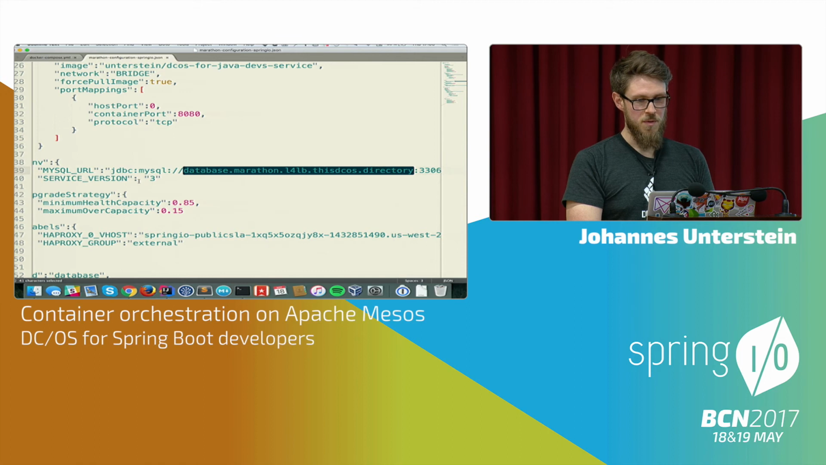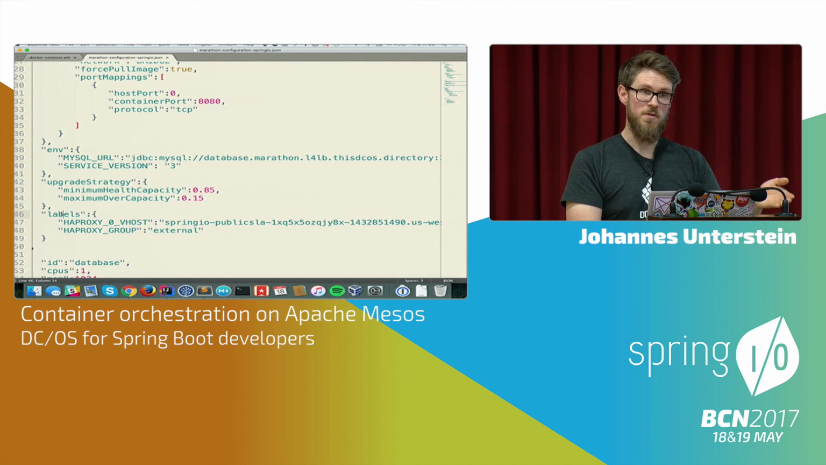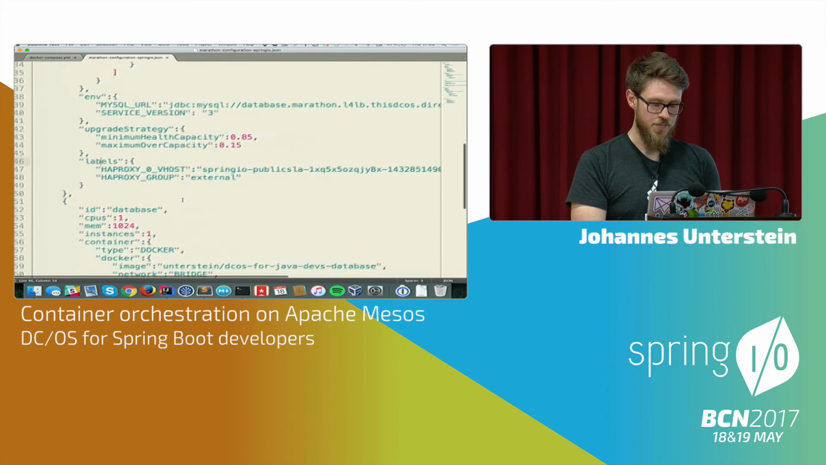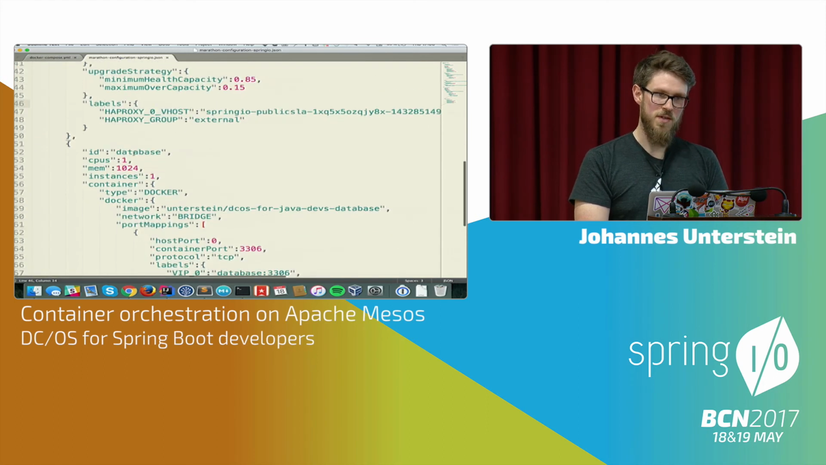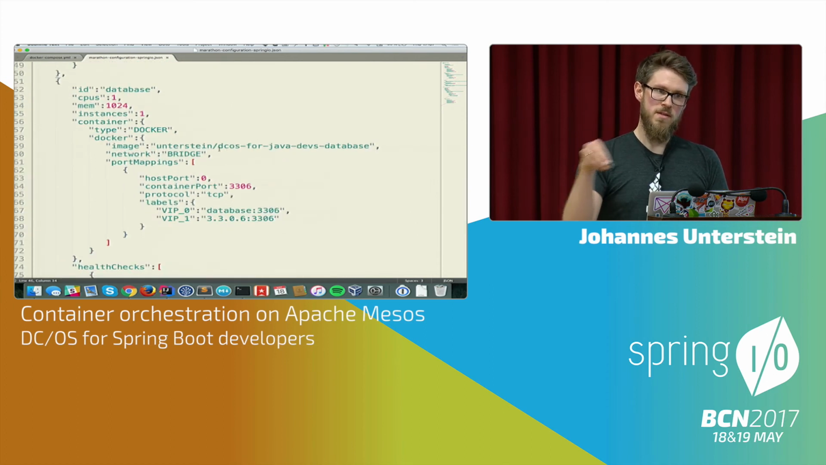And we do have service version 3. And we're defining that the HA proxy is able to recognize this Marathon application by entering our domain name, which is exposed afterwards. And the database is configured basically the same way, having an ID, naming database, resource requirements, Docker container, again, the exact same Docker container we used on Docker Compose.